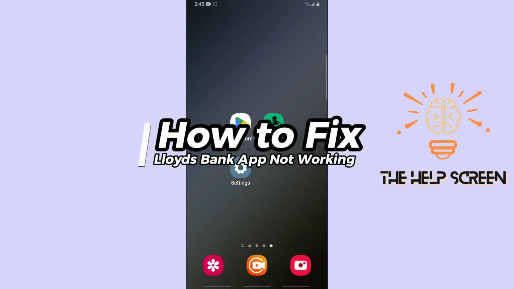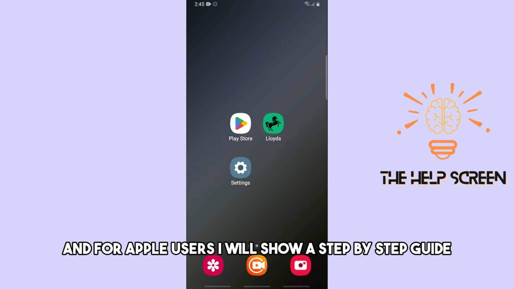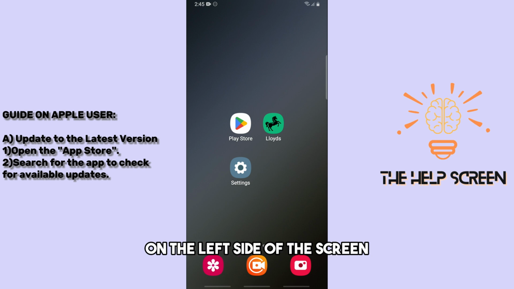Hey guys, this is how to fix Lloyd's Bank app not working. So guys, watch till the end as I discuss multiple solutions. And for Apple users, I will show a step-by-step guide on the left side of the screen.